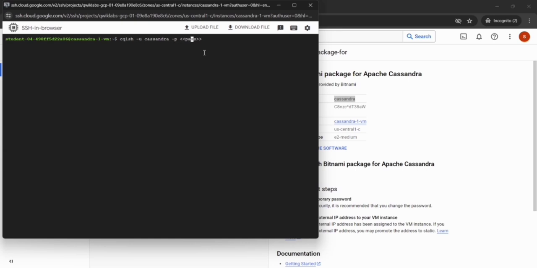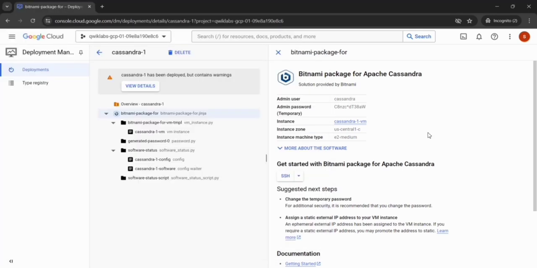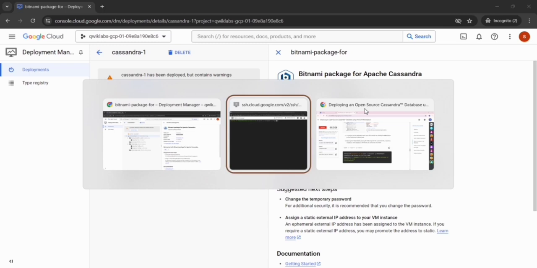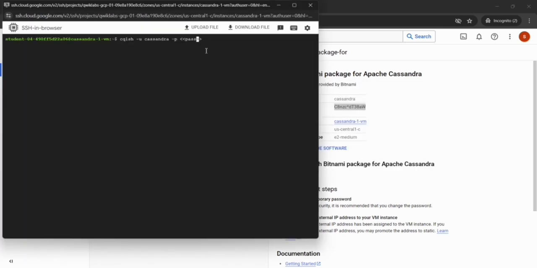Now we have to change the password. For that, again go back to the cloud console. Copy this password from here and go to the SSH in browser. Now replace it with the password. Now paste the password, then press enter.